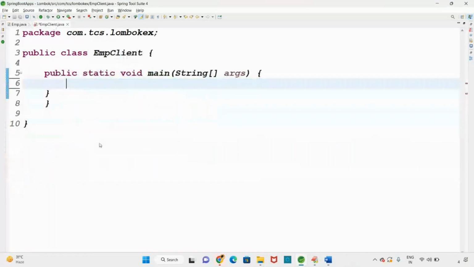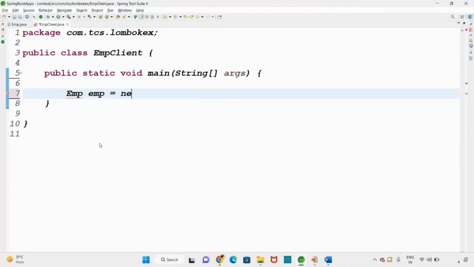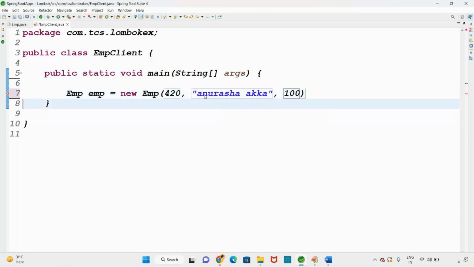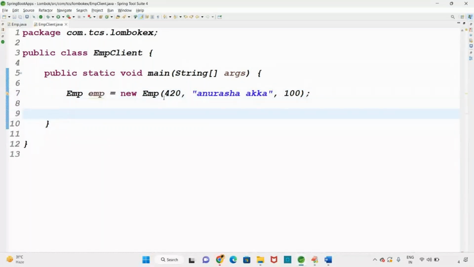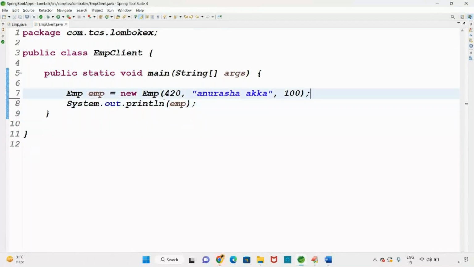Now let me take the Employee class. Employee emp equal to new Employee. Employee ID is 420 and employee name is Anuradha Akka. Salary is 100 rupees. Got the point, right? Yes. Guys, then sysout, Ctrl+Space, emp. Then when you print emp, toString gets executed and automatically prints the data.